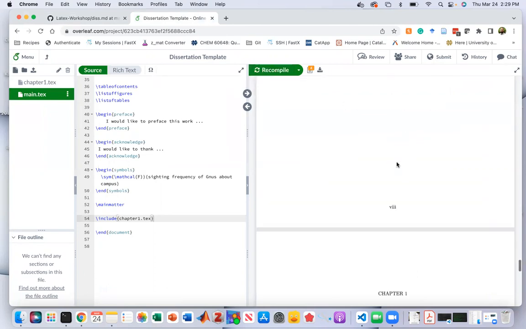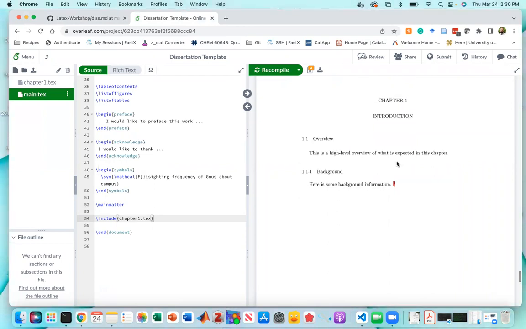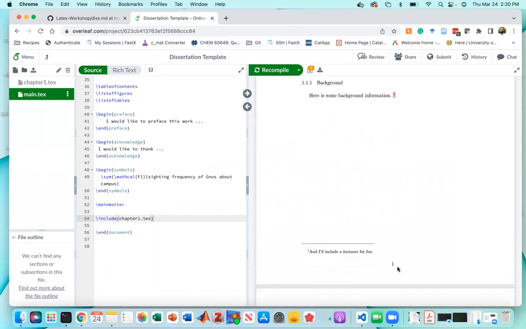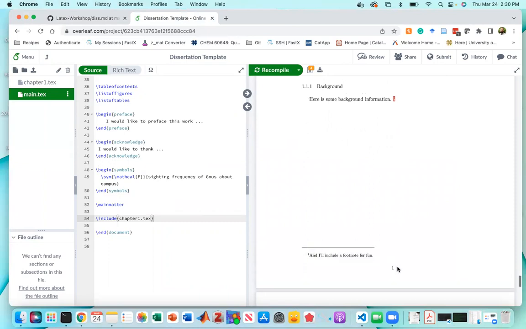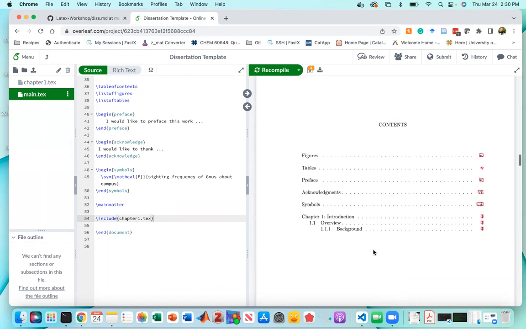I'm going to scroll down below symbols, and I've got my first chapter here, chapter 1. What the include is doing is reading that chapter1.tex file. And it's labeled everything with chapter 1, section 1, subsection 1. There's my footnote, and you'll notice that the page number has now started counting from 1. If I go up to the table of contents, you'll notice that my contents has now updated and chapter 1 is in there.